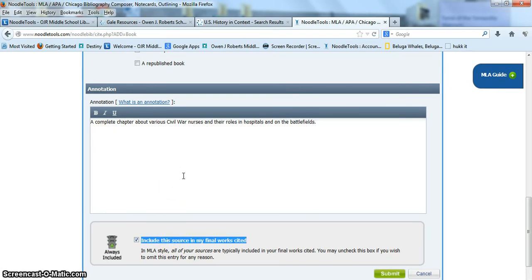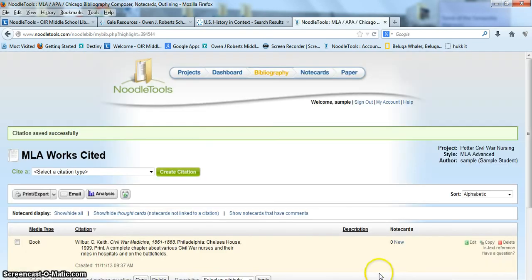Once your bibliography is finished and your notes are complete, make sure that the Include this source in my final works cited box is checked. Then click Submit. Once you've done that, you can see your completed bibliography in the list of citations. To add a new citation, you simply go through that process again.